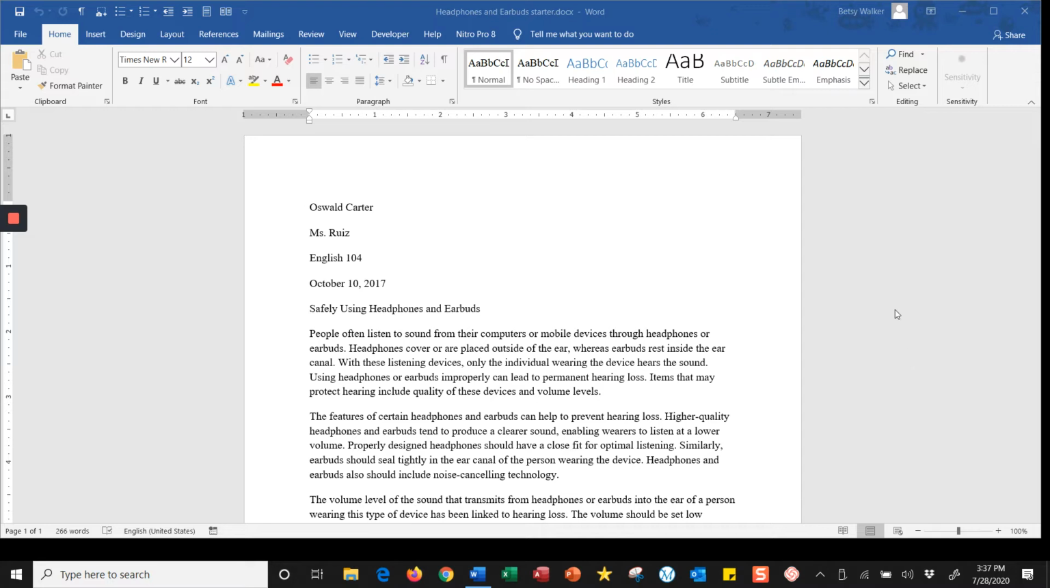The first thing that I want to teach you is that you have to have a header on all research papers. A header is text that is printed on every page of a document, but you only have to create it one time because you create it in the header space and then it repeats throughout the document.